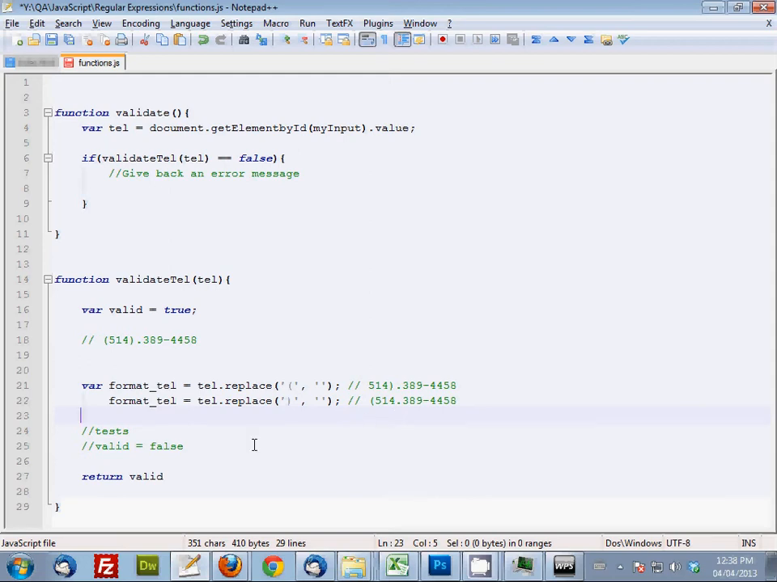Instead, if I do not use telephone, I use the previous value, which was format tel. Then format tel, before it was this value, right? Because the first time I removed the first bracket. The second time, from format tel, I remove the second bracket, right? And now it's gone. Now both of them are gone. That's why the first time I use the original value, and from that point on, I'm going to use format tel, because I'm going to keep on removing things from it.